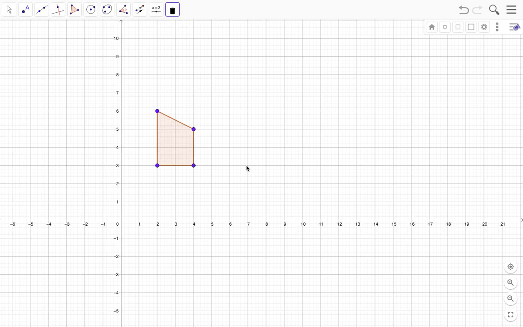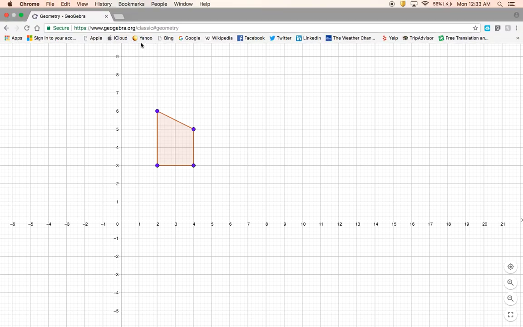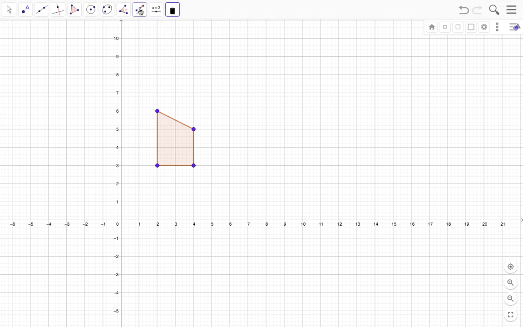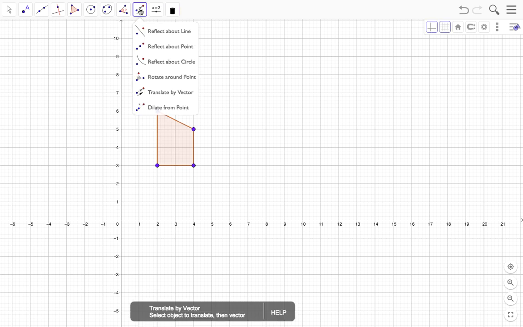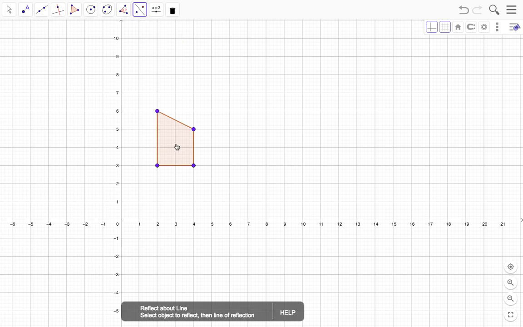Okay, so now if we're talking about the next part, so we did translations, and so next is reflections. So let me show you how to do reflections on GeoGebra. So here you can reflect about a line, reflect about a point, reflect about a circle, and we're not going to do reflect about a circle. But we'll reflect about a line and about a point. So first we'll reflect about a line. So I just click on this figure and I'll reflect it across the y-axis.